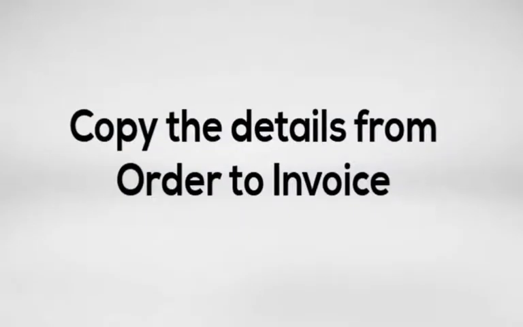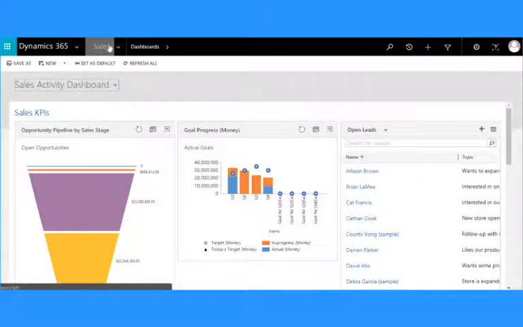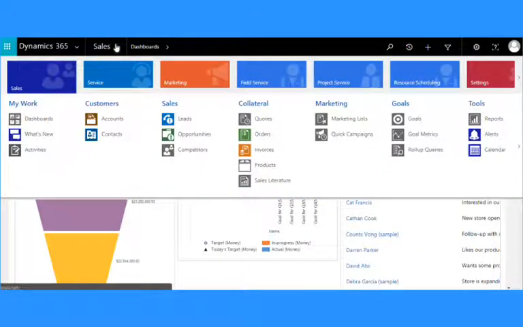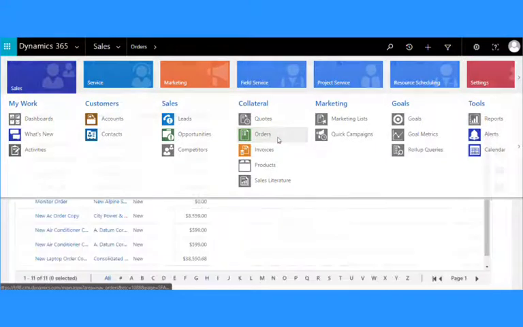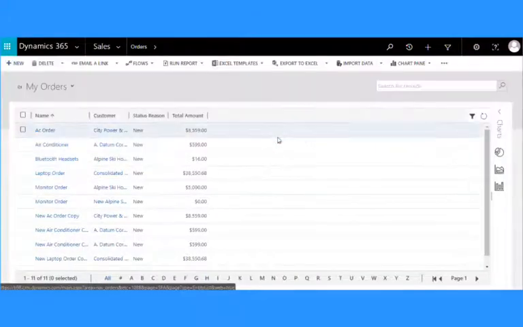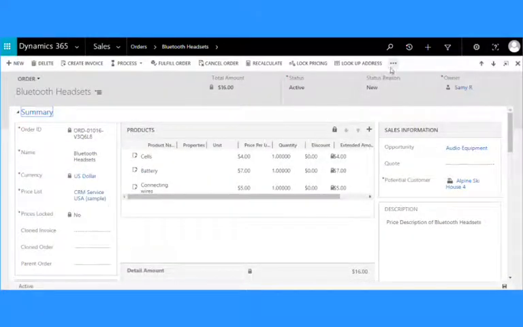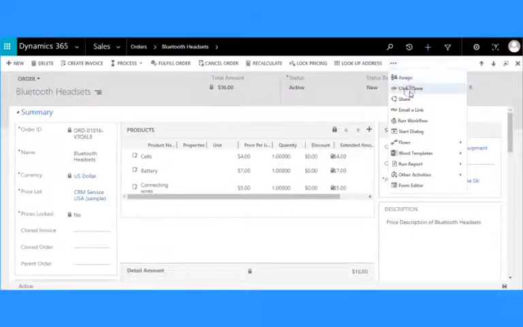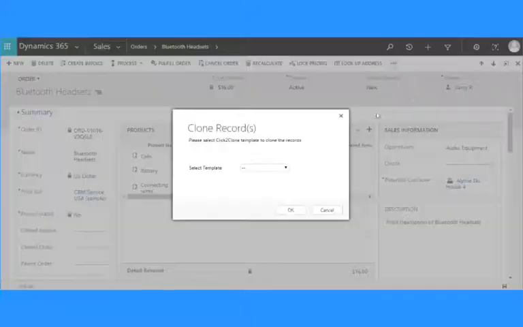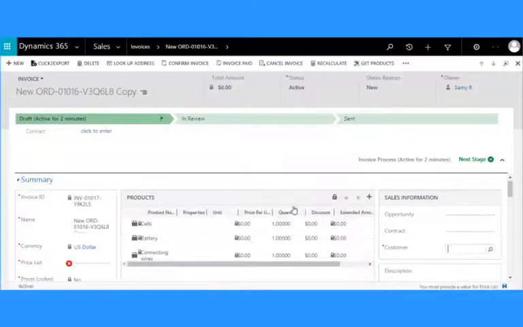Now, let us see the cloning of details along with the related child records from one to another entity. Here we have selected order as an example consisting of order line items for cloning the details and create the new invoice. For that, click on Click to Clone button and select the suitable template to clone the order. You can see the new invoice is generated with all the details along with the products getting cloned.